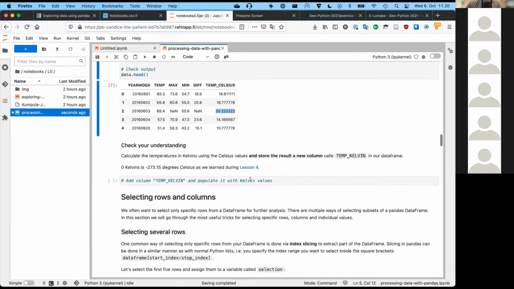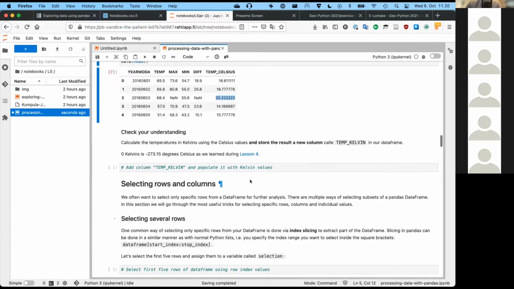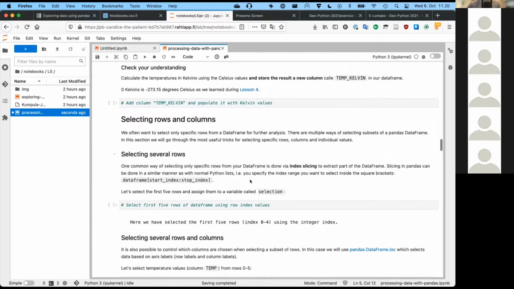All right. So I know we're maybe moving a little bit quickly, but now you have an opportunity to take a moment and check yourself for how things are going. And we'll do that by adding a temperature here, another column called temp Kelvin. In this case, what we're going to do is calculate the temperature in kelvins from our temperature in Celsius that we already have. And we can note here that 0 kelvins is minus 273.15 Celsius, as we learned in lesson 4. So why don't you now take a moment, calculate your temperature in kelvins.